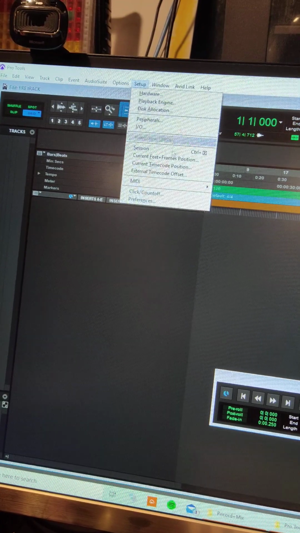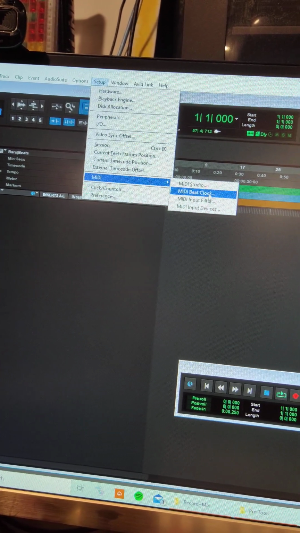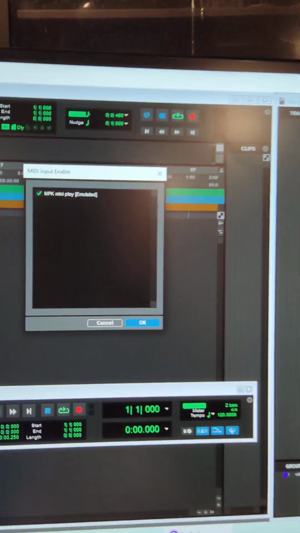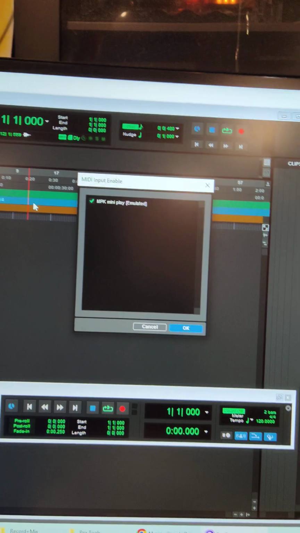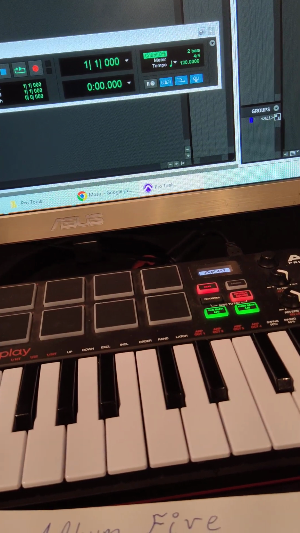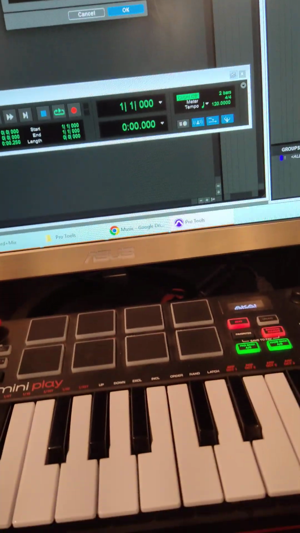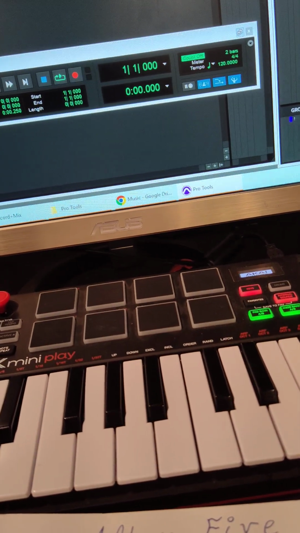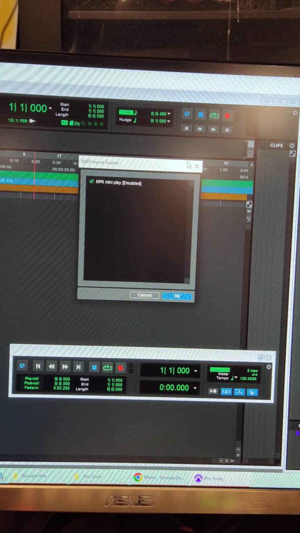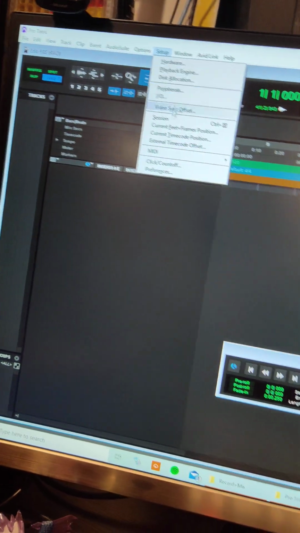Setup, MIDI, input devices. Boom, there it is. You see that? So a keyboard is MIDI. I don't know what it stands for. Who cares? MIDI is keyboards. When you hear MIDI, you think of digital sounds, digital keyboards usually. Digital keyboards are MIDI.